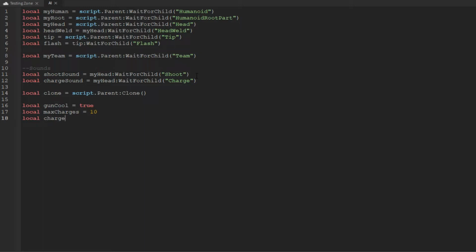Then local charges equals max charges. So that's currently how many charges we have to use. We'll just set it at 10 by default, so just the max. And then local home equals my root dot position. So if he has no targets, then he's going to return wherever in the workspace that he was standing originally. So it'll be essentially like a guard. It'll go back to base.